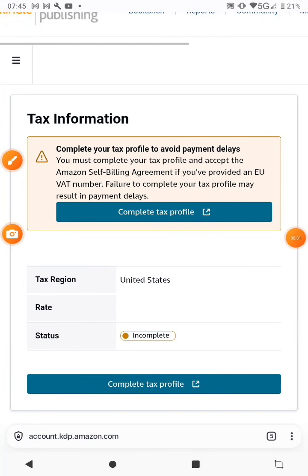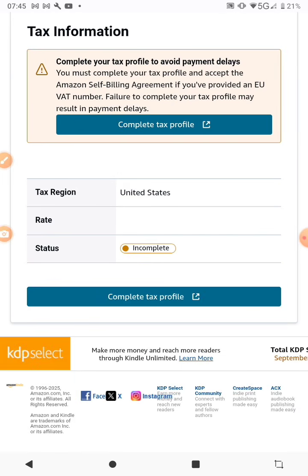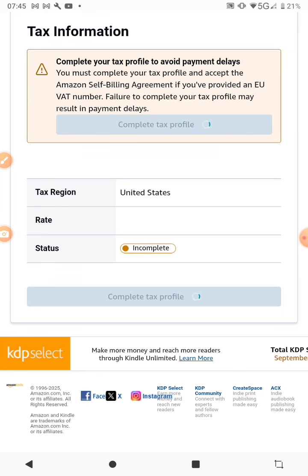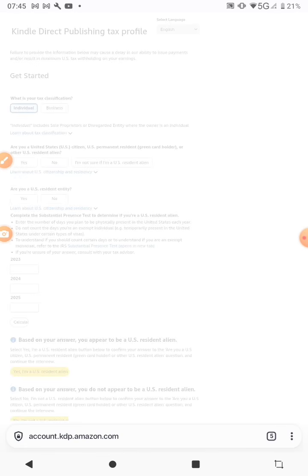So now we want to do the tax part. Now I'm going to click on complete tax information. Patiently it's going to load, and we'll start filling in the necessary details. I'm going to show you how to leave the tax, because some people used to ask me, is it a must to remove the tax? I said no, it's not a must to remove the tax.